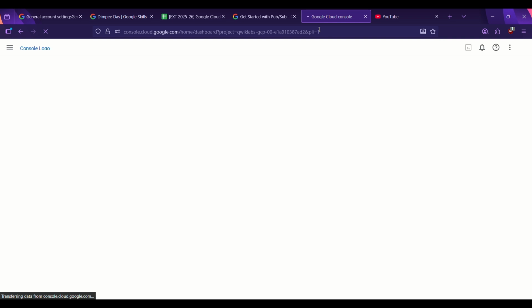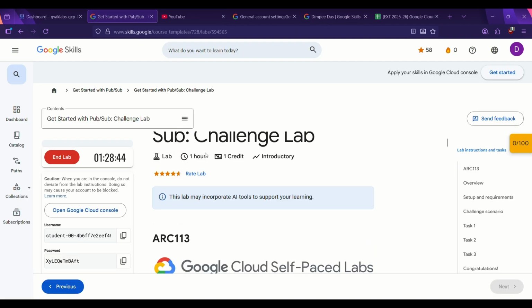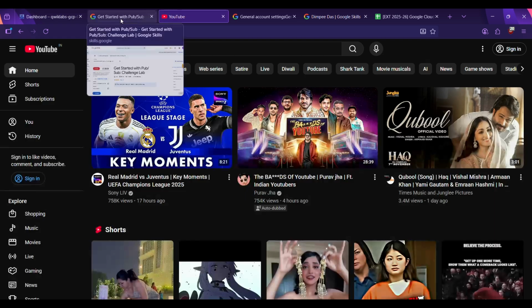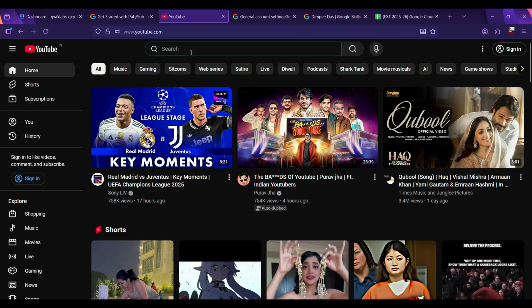So what I'm trying to tell you, I'll let the Google Cloud Console load up here. Let me go back here. Yeah, so I'm here. You can see the challenge lab is started. My Google Cloud Console is loaded up. I will just agree to everything, right? Once you're here, you just copy the name of the lab, and paste it in your YouTube.